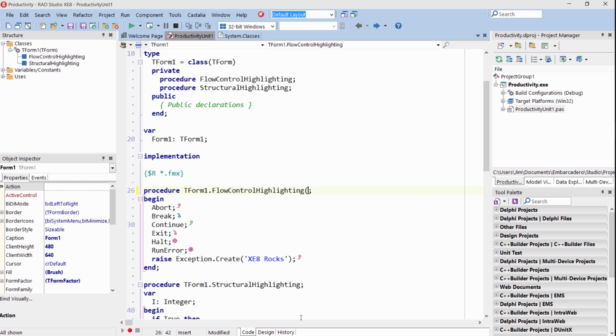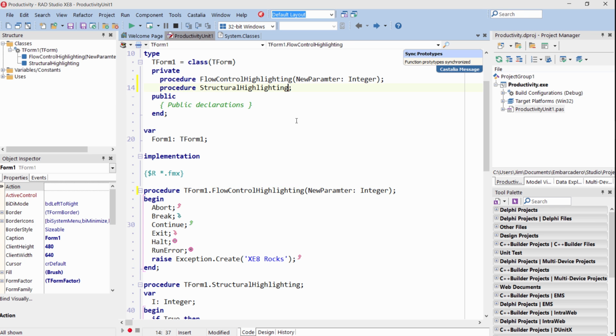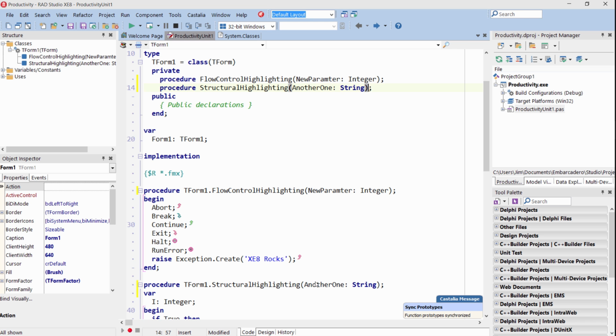So we'll say new parameter of type integer. And all I have to do is hit Control-Alt-Shift-P. And look at that. It added it up here for me automatically. And I can do the same thing here. I can say another one, capitalize that, and this one's a string. And Control-Alt-Shift-P, and it gets added down there. So we can quickly change these prototypes, synchronizing the implementation and interface sections without having to edit in both places. Especially useful when you have a much larger file that you'd have to scroll up and down to edit.